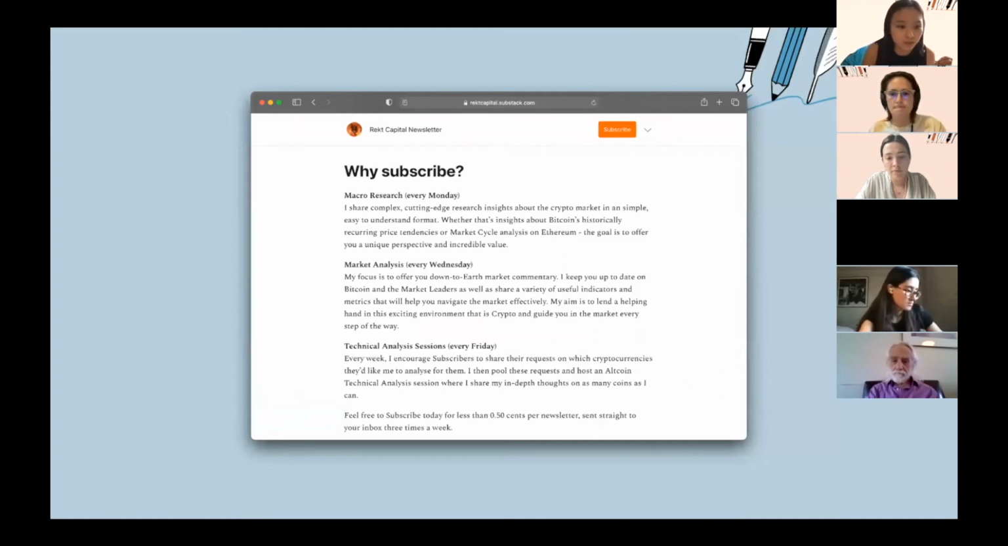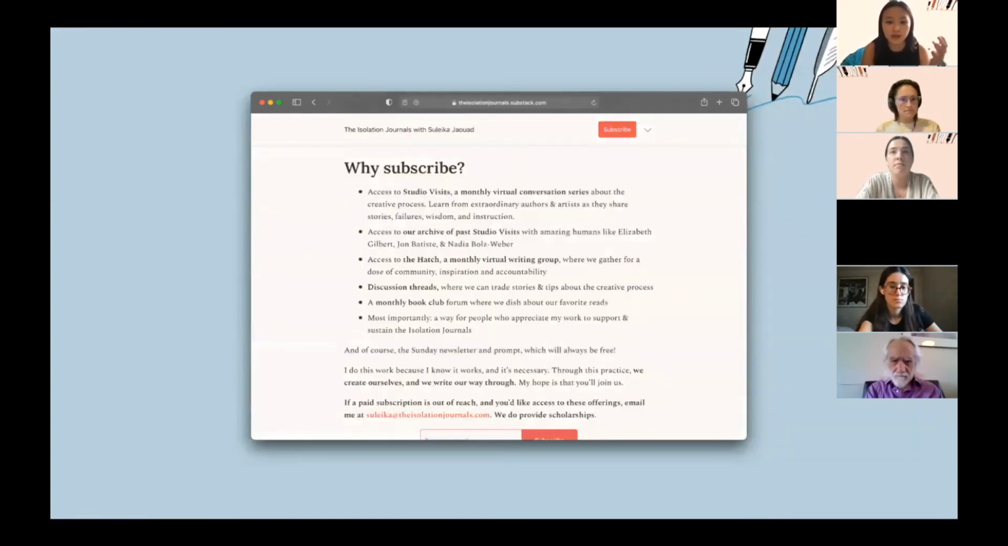So I think that this one, Rect Capital, it's a finance newsletter. They so clearly write down in the why subscribe section, here's exactly what you're getting every day. This creates a sense of professionalism, and it also helps people know exactly what they are paying for. The fourth thing is subscriber benefits. So what do paid subscribers get, especially if this is something that's not just the newsletter, but if there's some extra stuff? Really encourage you to articulate this.